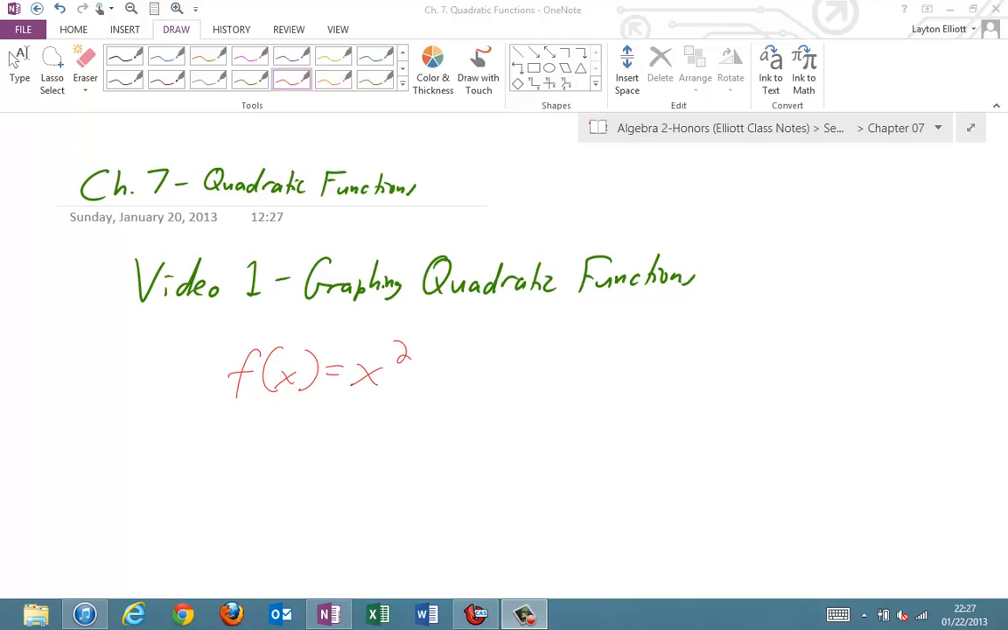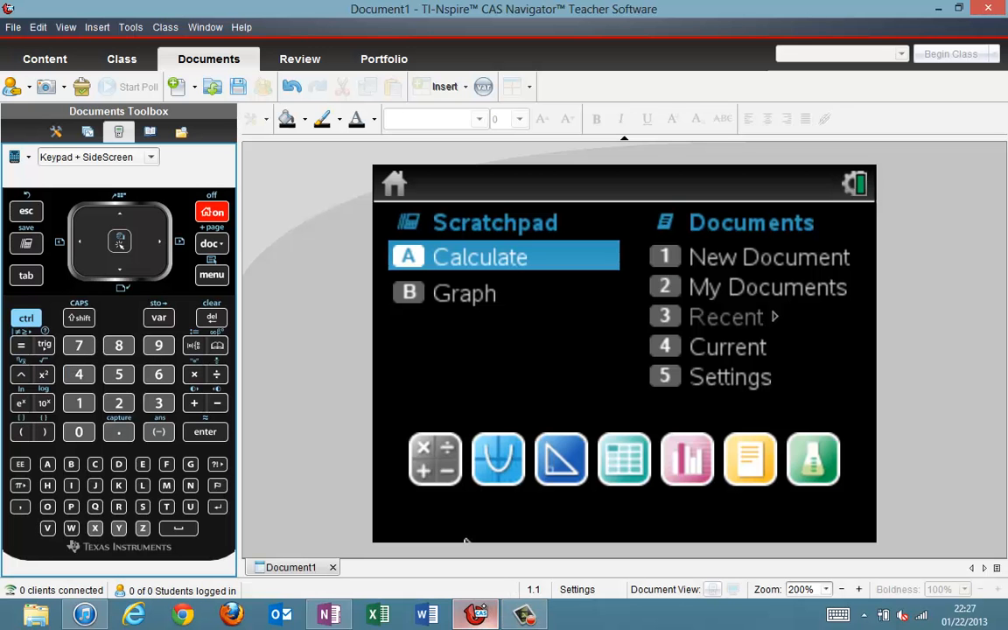This is the first calculator video on graphing quadratic functions. The first thing you should do with your calculator, obviously, is turn it on and make sure your battery is charged. If it's not, just charge it for a little bit. It should last for an hour or so.